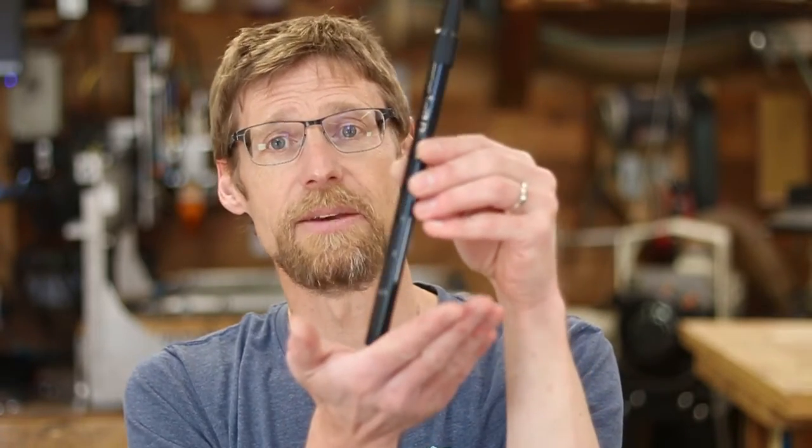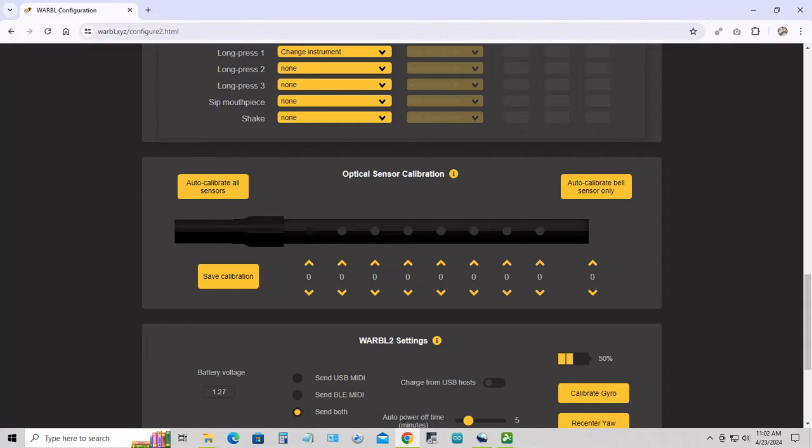Or you can calibrate it later by itself, which may be easier, by clicking Auto Calibrate Bell Sensor in the configuration tool. At that point, again, the LED will come on in green and you'll have 5 seconds to gently set the bell sensor on your knee. The auto calibration will be saved automatically.